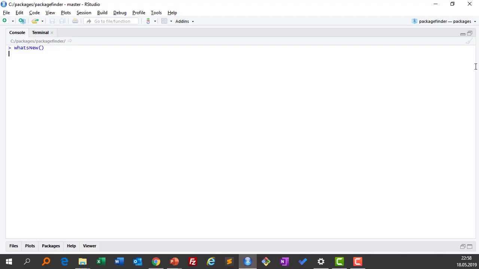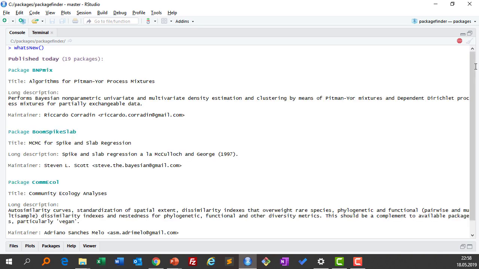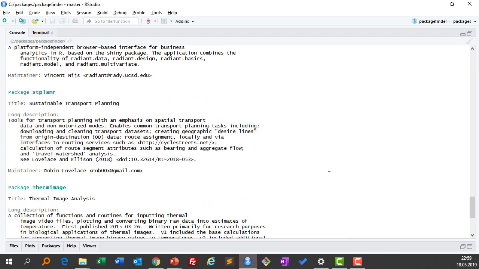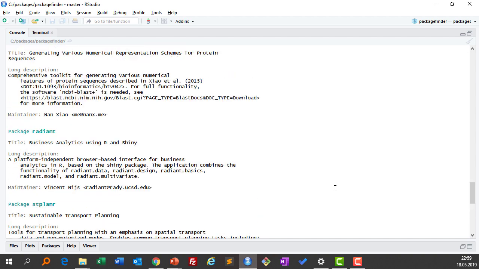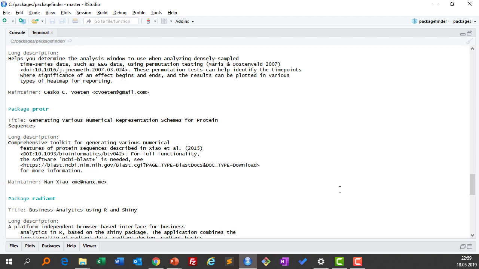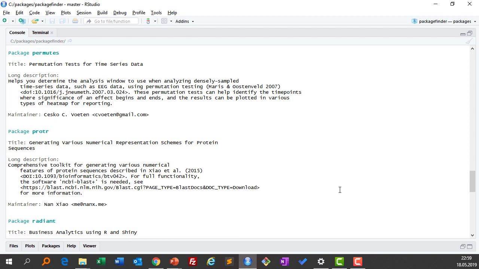Here we call what's new without any arguments. So we want to see the packages that have been published on CRAN today. And as you can see, there are quite some packages that have been added to CRAN today. Of course, you could easily explore each of these packages further by working with the Go function and, for example, go to the package's website or open its PDF manual.